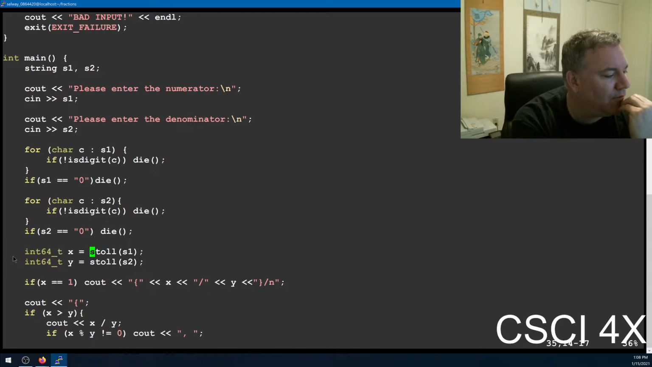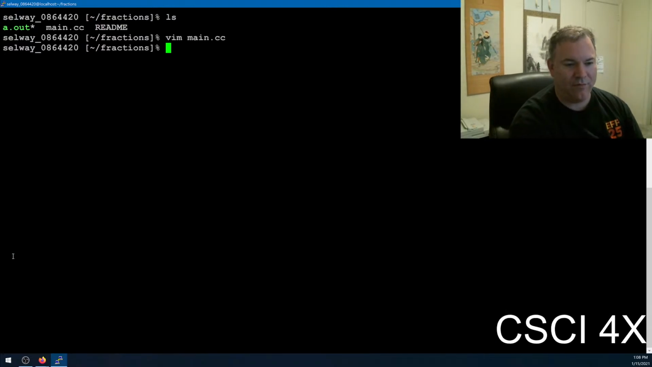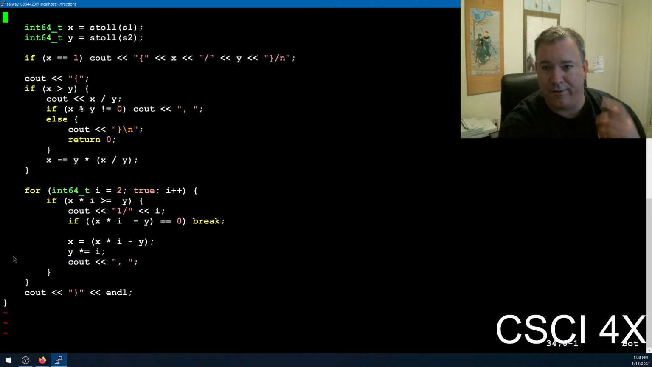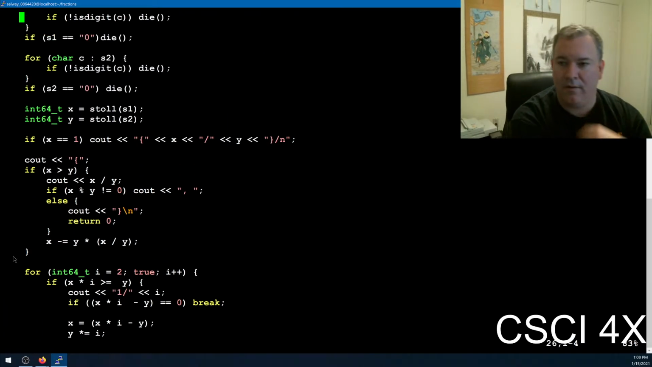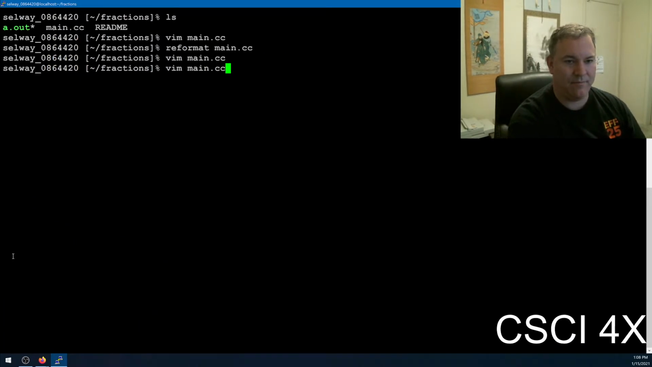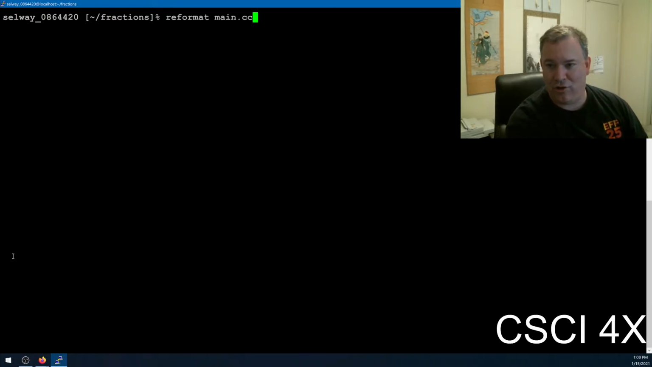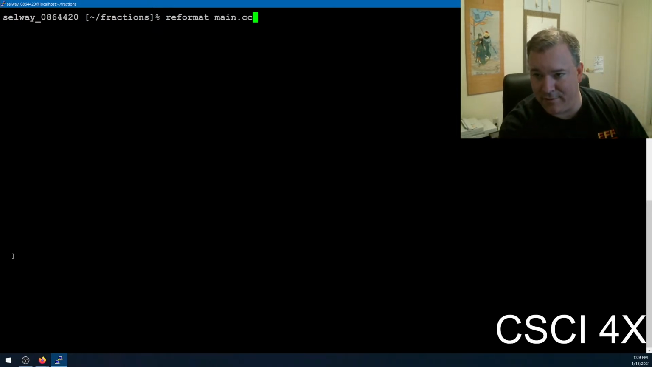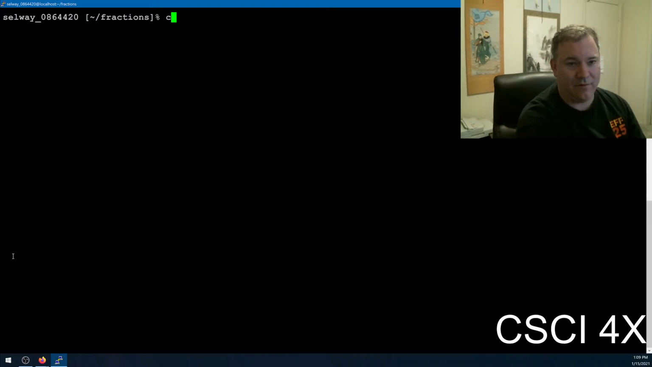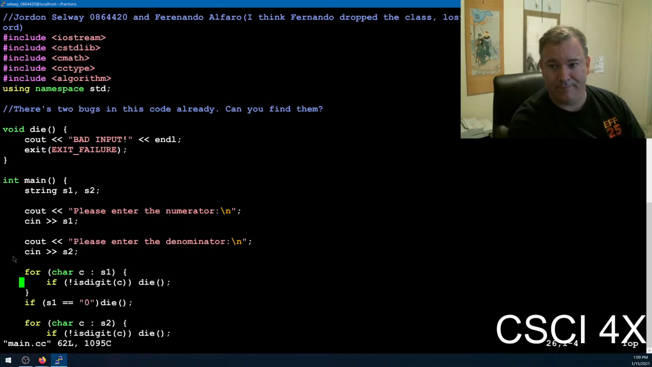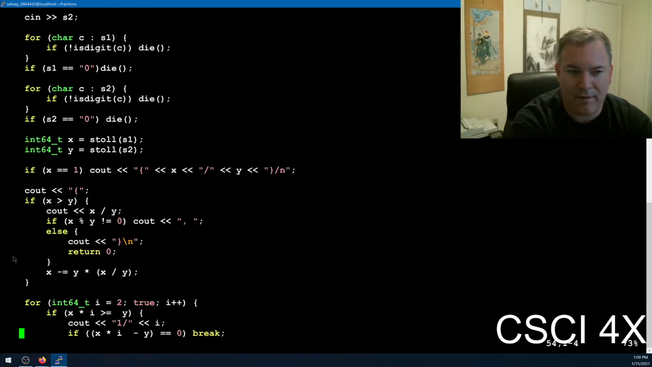When I use it multiple times, there ends up being a ton of spaces. There's also the reformat command. So reformat main.cc. That will also reformat your code. And so if you don't remember gg=G, reformat is your friend. Okay? And if you guys use the compile shell script, it reformats your code for you every time. So you don't end up with ugly code.